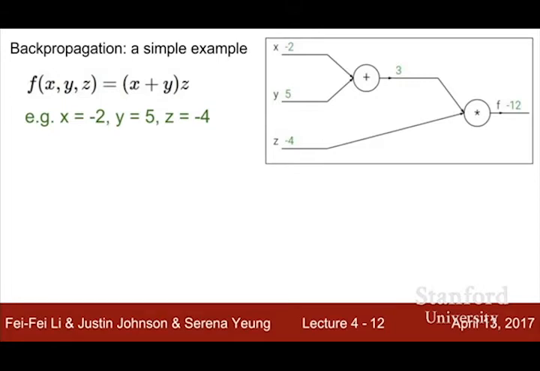So the first step always is we want to take our function f, and we want to represent it using a computational graph. Here our computational graph is on the right. You can see that we have the plus node, so x plus y, and then we have this multiplication node for the second computation that we're doing.